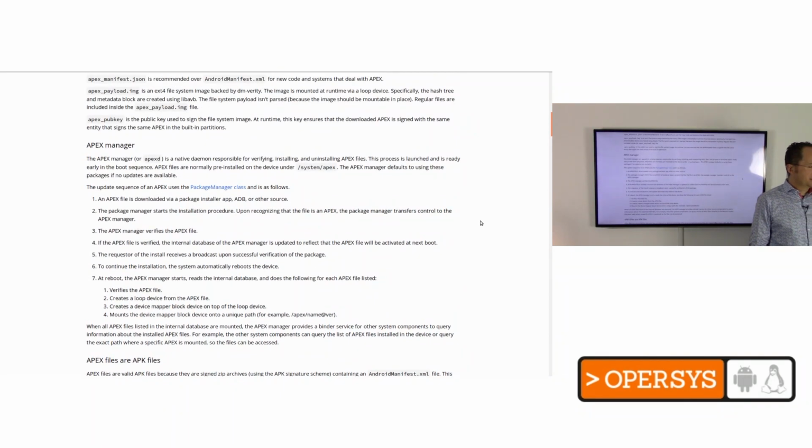If you care to read this down there, they tell you exactly what they're doing. So the package manager starts the procedure upon recognizing the files in Apex. The package manager transfers control to Apex manager. Apex does its thing, and then to continue the installation, the system automatically reboots the device. Upon reboot, the Apex manager reads the internal database, does the following for each Apex: verifies the Apex, creates a loop device from the Apex, creates a device mapper block device on top of the loop device, mounts the device mapper block onto a unique path, for example, Apex name server, and so on.